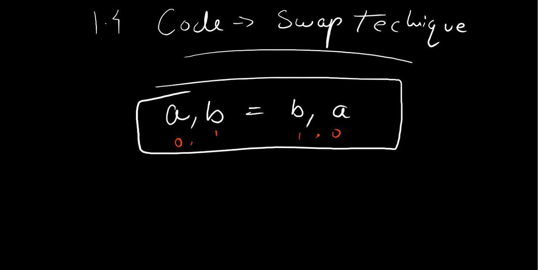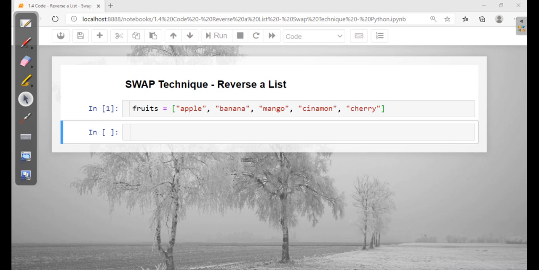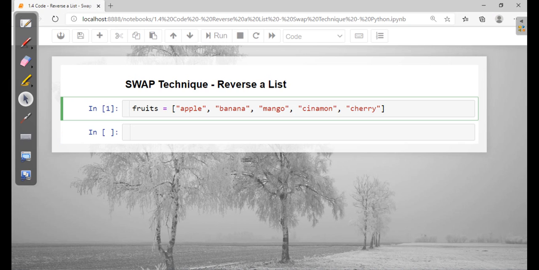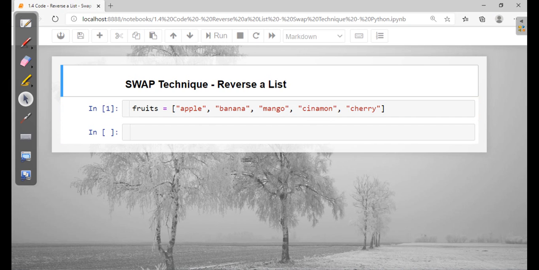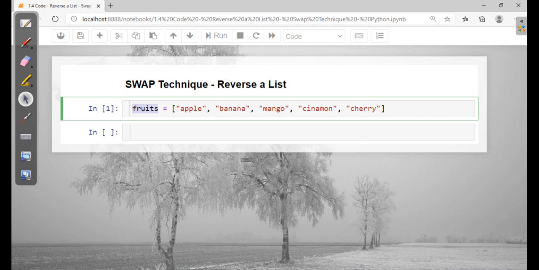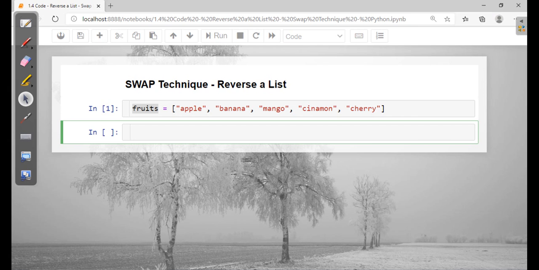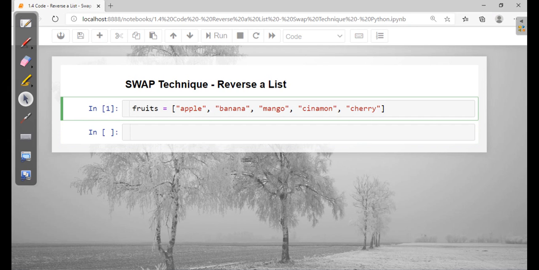Okay, so let's go back to some code. Here consider I have a list of 5 elements: apple, banana, mango, cinnamon and cherry. Let's discuss the logic again, how we want to achieve this. While describing the swap technique, I mentioned that we want to traverse the list up to half of the elements.